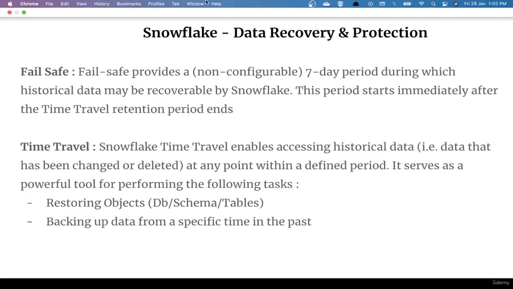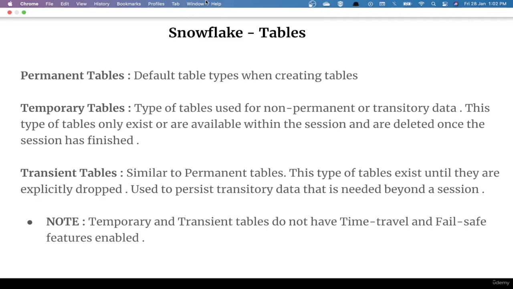Now let's go back to failsafe. Failsafe is the duration, or the number of days, during which you can perform the time travel action. Mostly it's a 7-day period. So let's say you drop the table or the database today. Now for the next 7 days, you can perform your time travel action. So I hope the definitions are clear now. Now let's hop back to the previous slide.